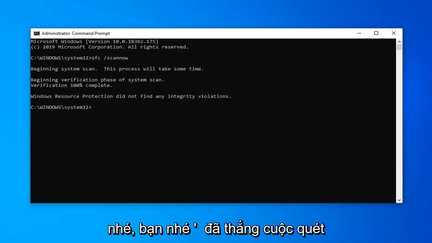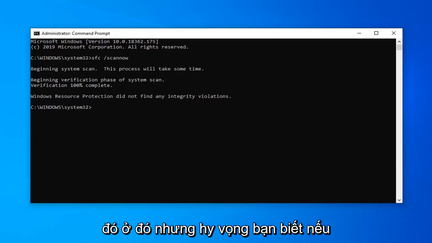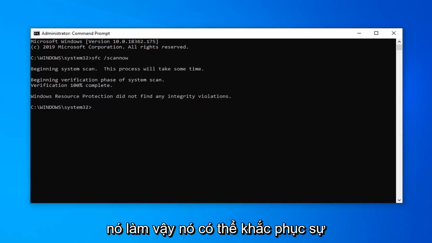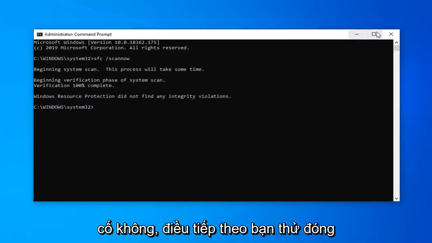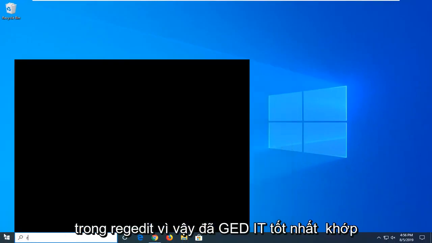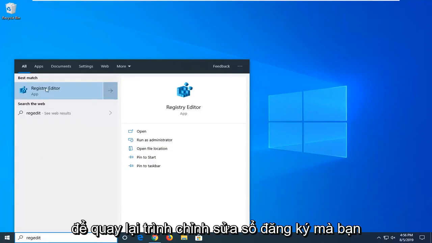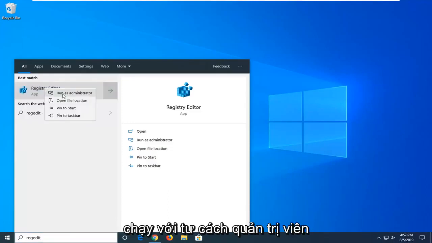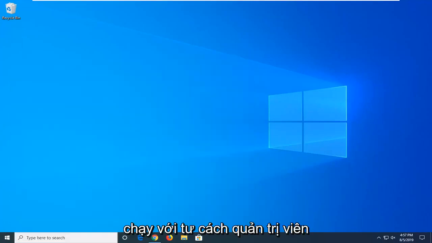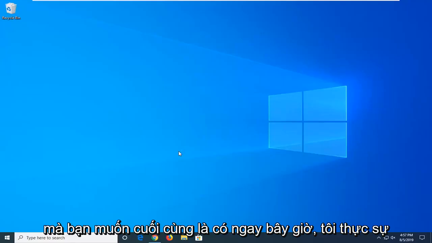Okay, so once you run that scan, perhaps it actually did find something there as well, but hopefully, if it did, it was able to correct the problem. The next thing you could try, so close out of here, open up the start menu, type in regedit. Best match should come back with Registry Editor. You want to right click on that and then select run as administrator. If you receive a user account control prompt, you want to left click on yes.